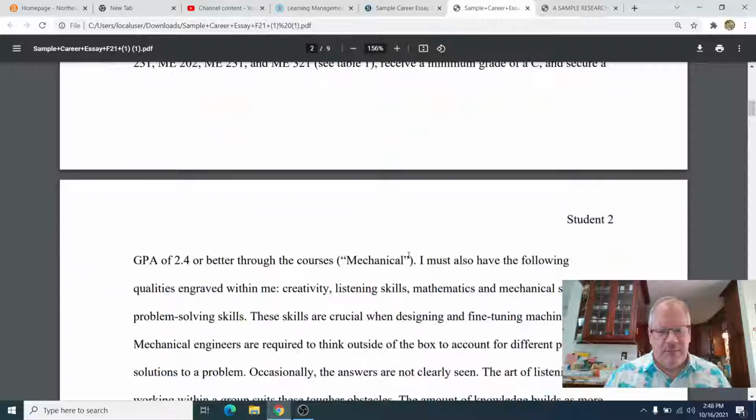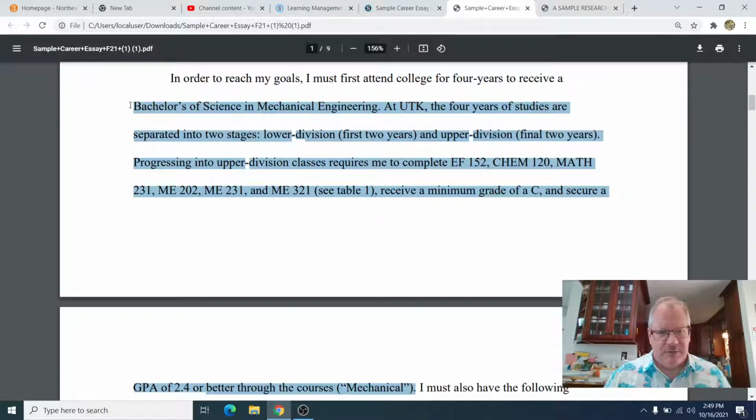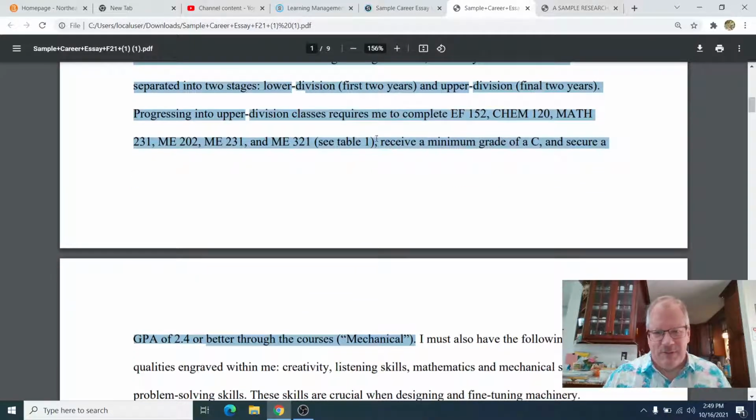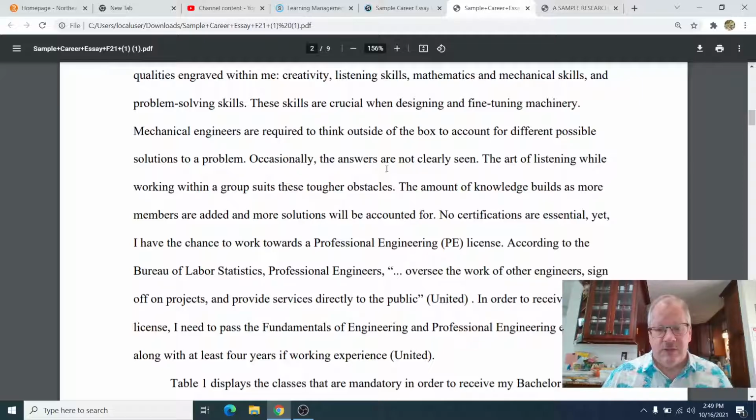Here he's talking about the different classes he needs for his Bachelor's of Science in Mechanical Engineering. It might be a bit of a summary, a bit of a paraphrase, but he's putting the information in his own words and sentence structure as much as he can. You can't change Chem 120, right? But the rest of it's in his own words and sentence structure, and he's citing that information. And that citation is the important part. He's obviously getting this information from somewhere. It's not a long quote, it's not a short quote, so that's either a summary or paraphrase.